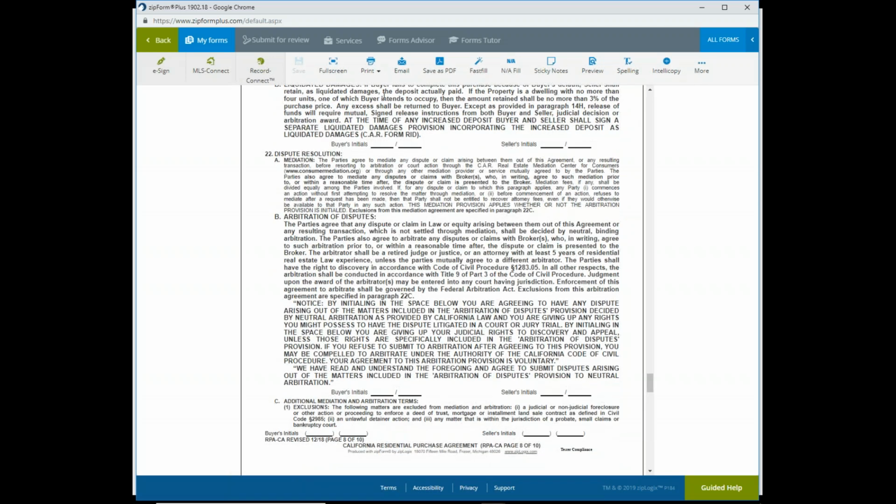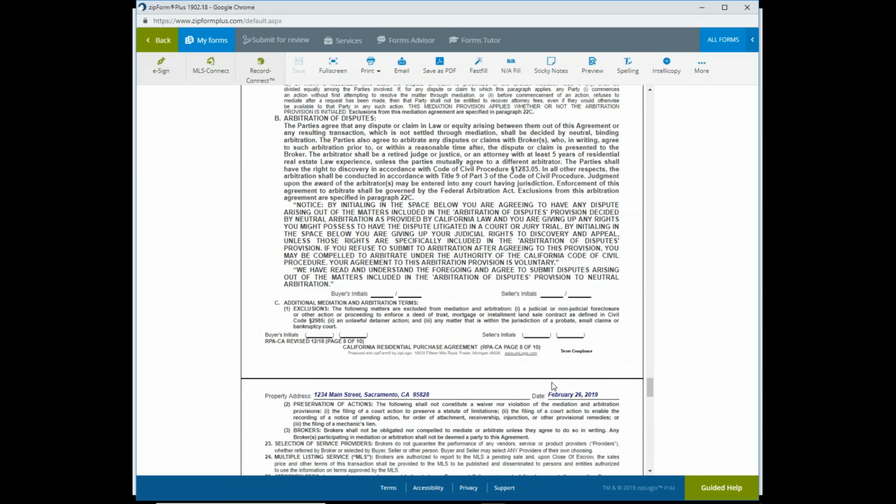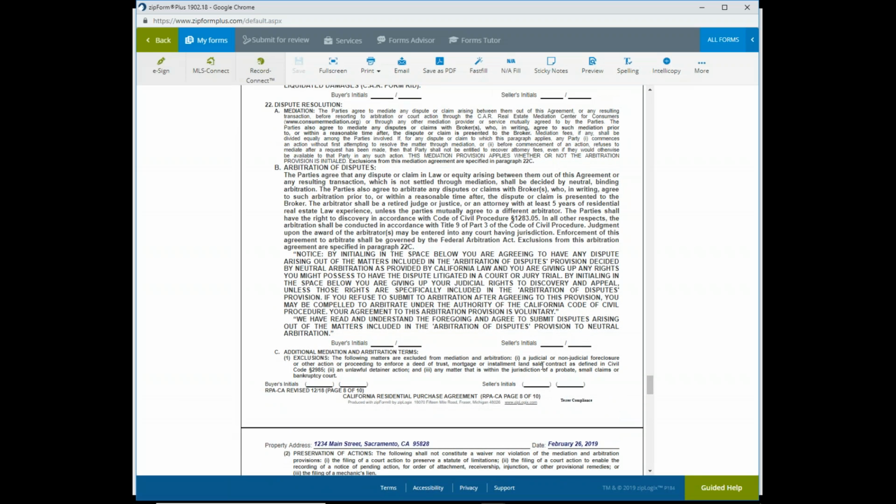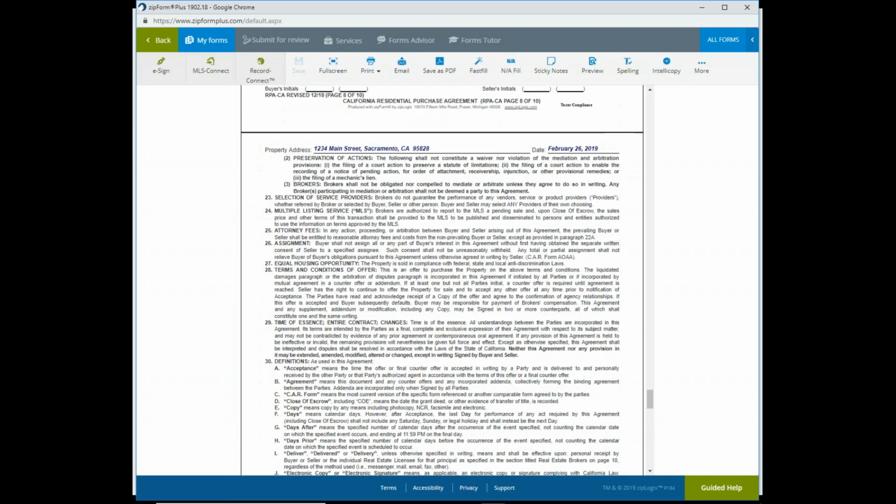In 22, it's good to initial this area because it basically says if there's a disagreement between buyer and seller, both buyer and seller will agree to go to mediation before they go to court. This will save a lot of headaches because, believe it or not, if calm minds come together and talk, a lot of times you get things resolved. And then arbitration is you go to binding arbitration instead of to court. So that's good for them to initial.